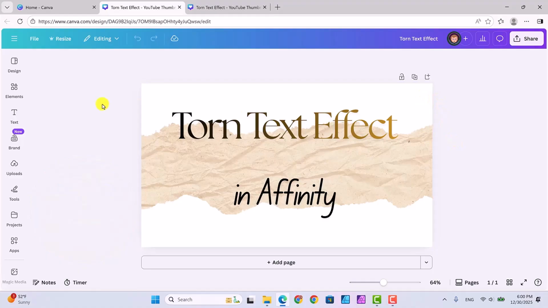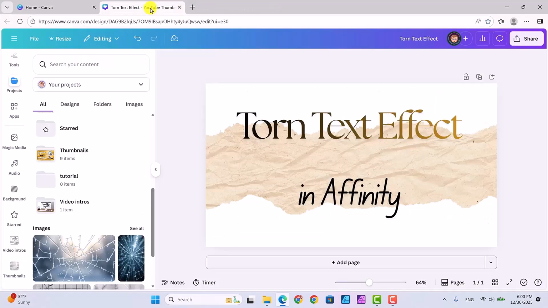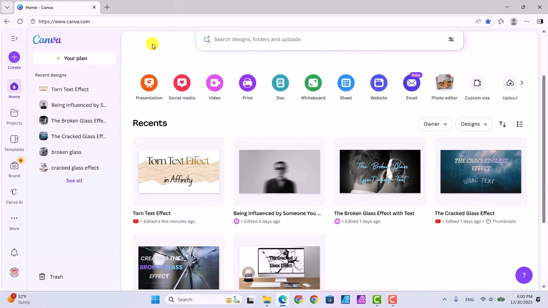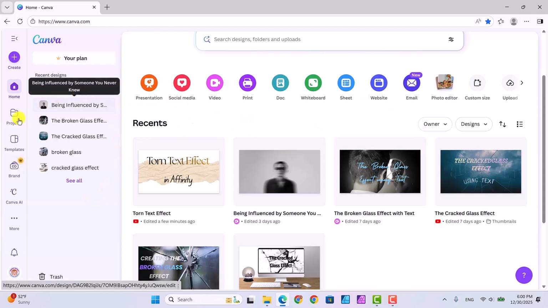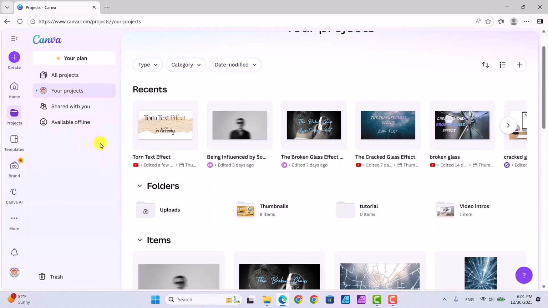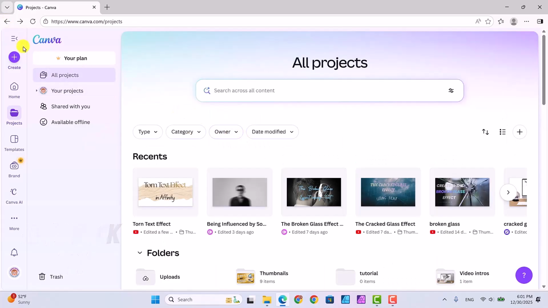So this is what you're going to need to do if you want to do that. What you're going to do is you're going to start a new project. So let's get out of here, and let's go down here like we're going to start a whole new thing. So I'm back to the home page, and you will go to Projects, and see there's my recent designs, torn text effects. Well, first thing you're going to need to do is to pretend like you're going to start a new project. So let's go back one. You have to pretend like you're going to start a new project.